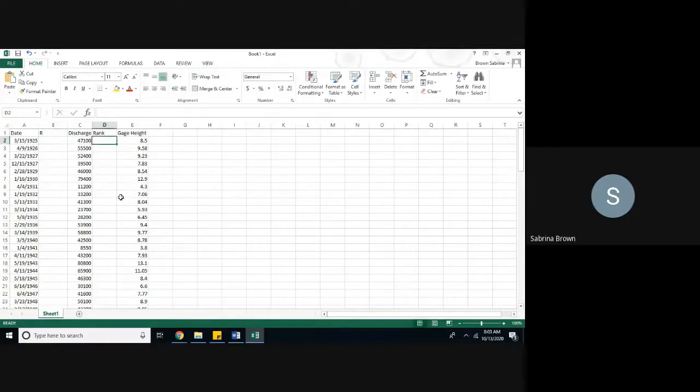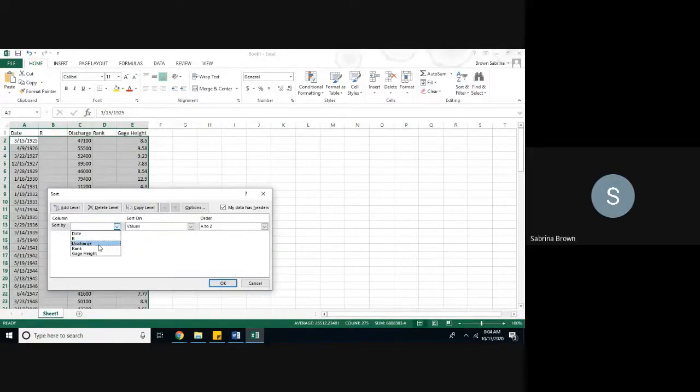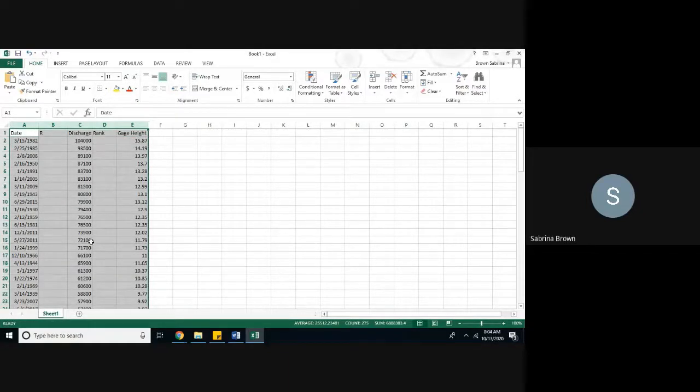So now for rank, what you can do is select all of the columns of data and then go to sort and filter, and then go to custom sort. And then we want to sort by discharge. We want to sort on values, and we want to sort on largest to smallest. Make sure the My Data Has Headers box is checked. And so that sorted all of the data based on the discharge number with the largest discharge at the top down to the lowest. So for rank, we're just going to number these with 1 being the largest, 2 being the next largest, and so on.